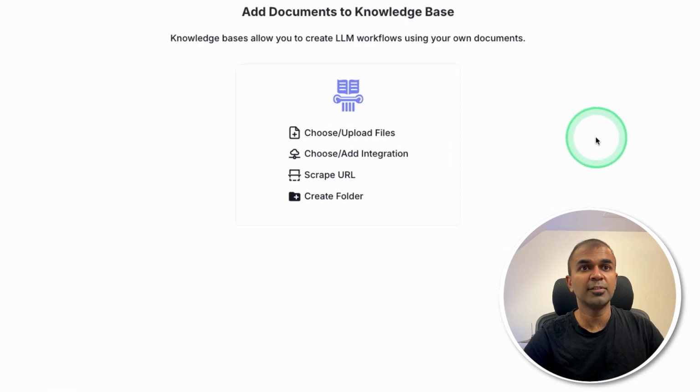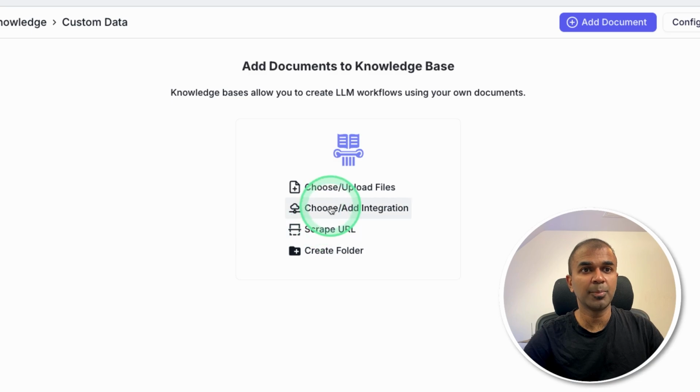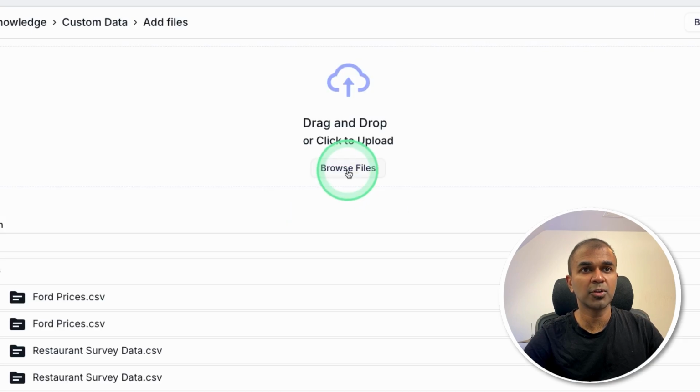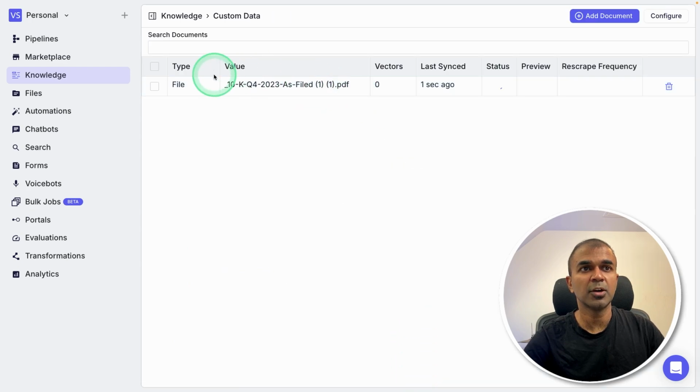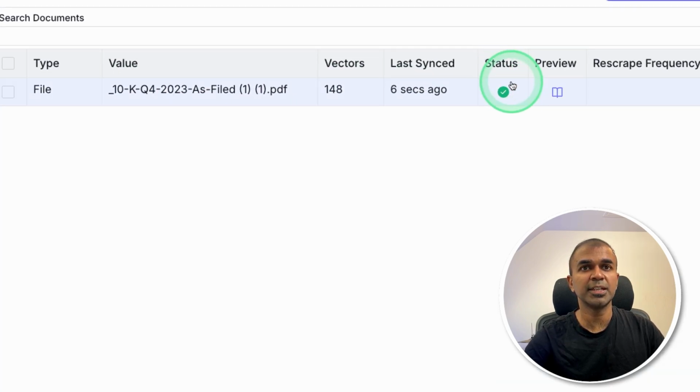Now you'll have a dashboard like this. I'm going to upload the file, clicking browse files. And now it got uploaded and clicking finish. So now you can see the uploaded file is getting indexed, and now the status is ready.